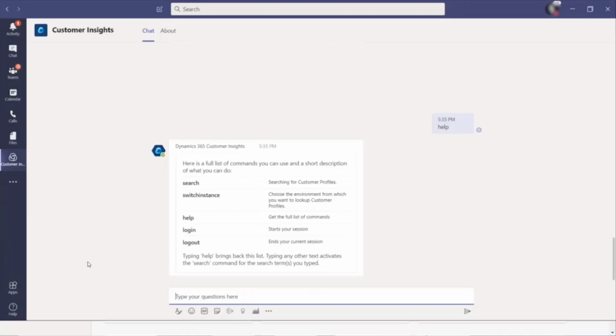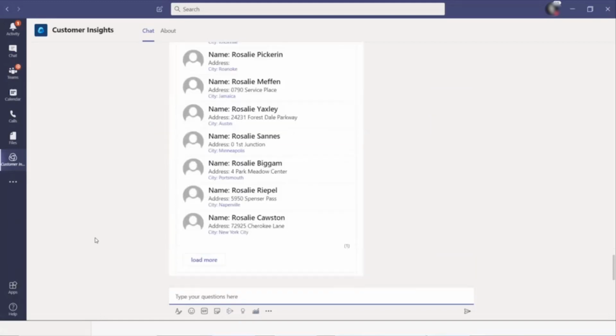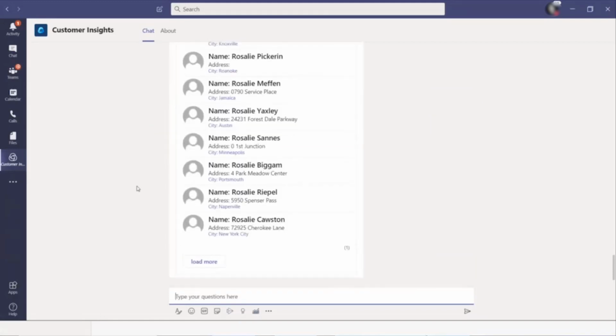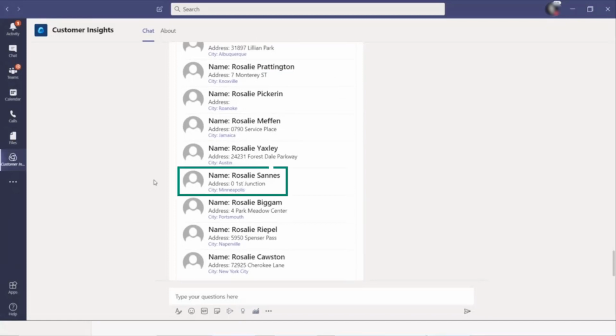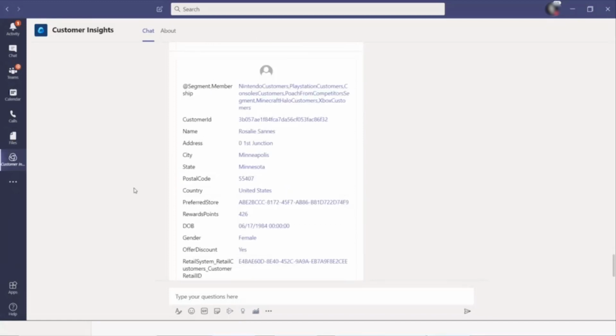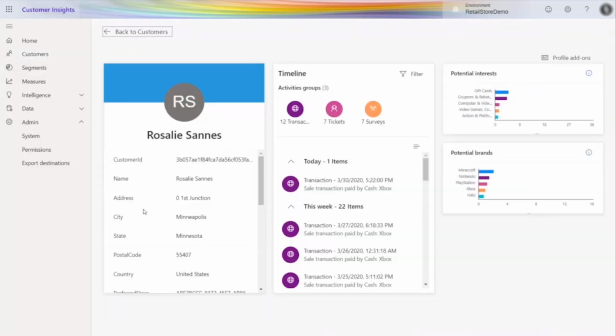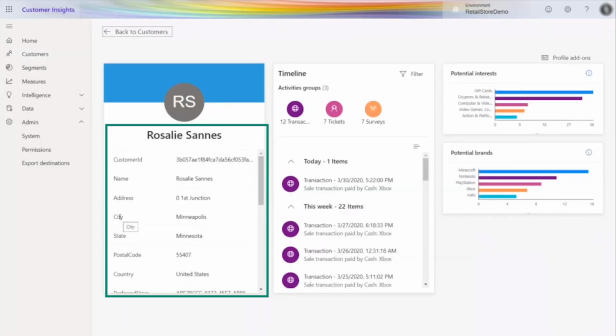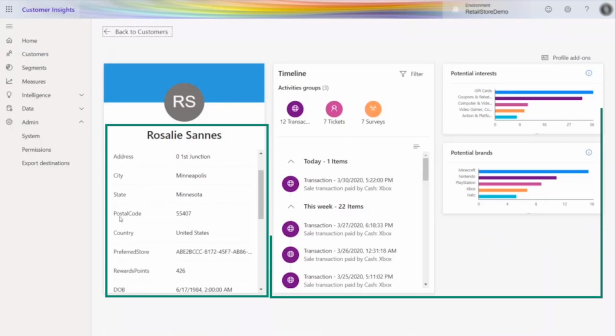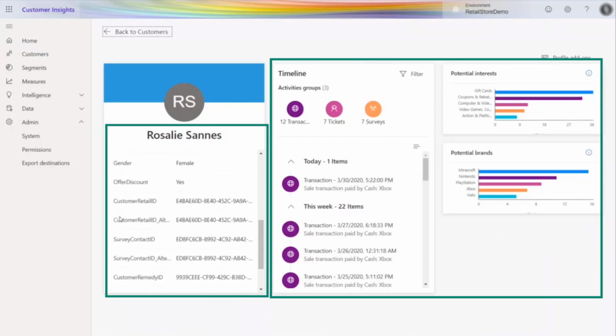Now let's say we're a store employee and we're talking with Rosalie, so we can search for Rosalie. We get a list of all the Rosalies in the system. We click on the right one, and we get back her customer profile, including that she should be offered a discount. To compare, let's go back to Dynamics 365 Customer Insights and search for Rosalie again. And we see the same information, but this time along with her timeline and interests.